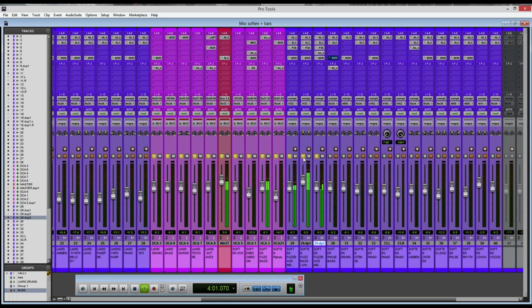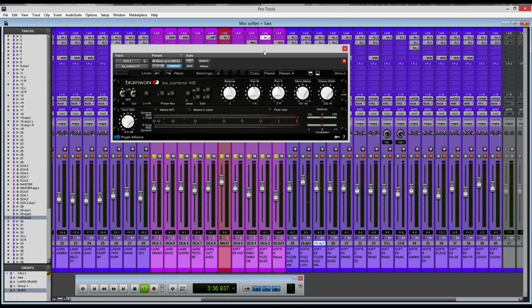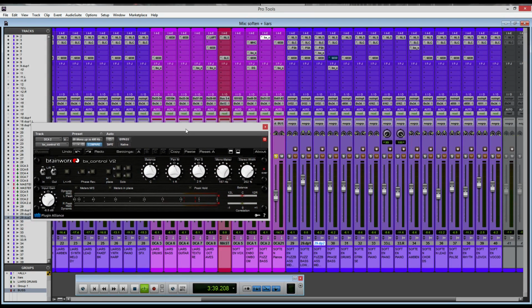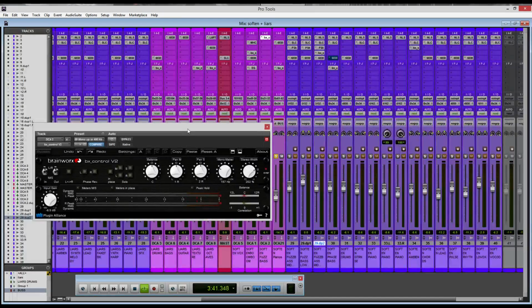And then we take these and we push them into this, which is the thing that makes everything possible. It is the Brainworks BX Control V2, and in this situation, really the three controls that matter are mono maker, stereo width, and input gain. The rest I kill; we're not using them.